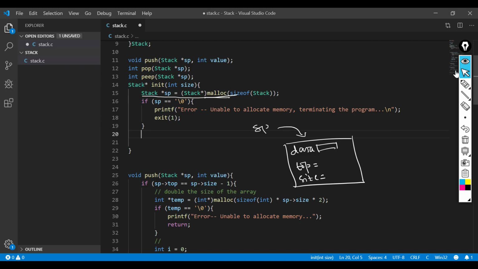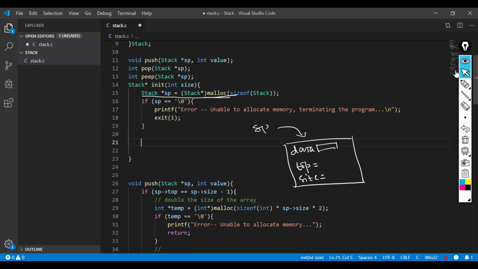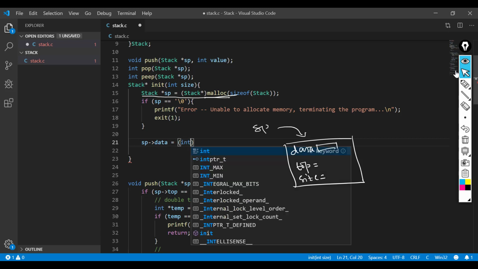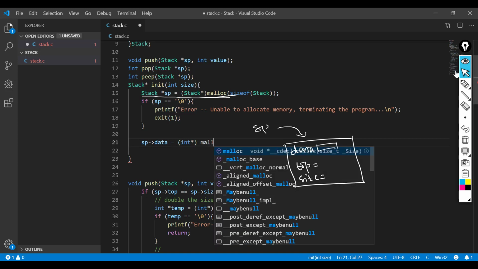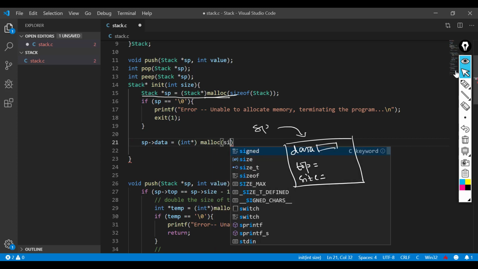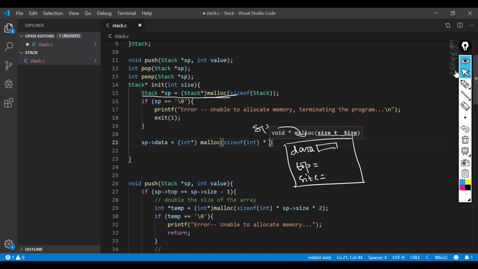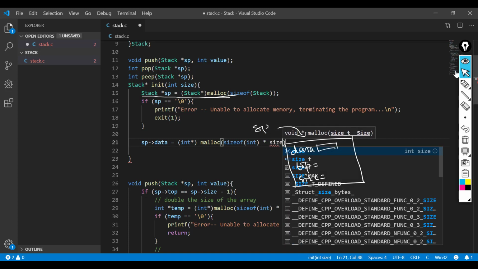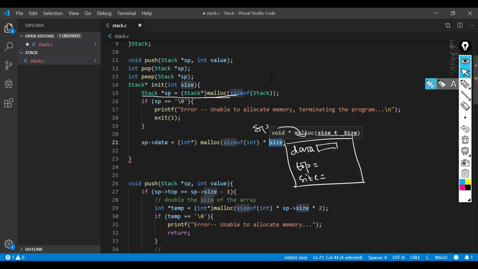So first of all, let's do that. So we need to just go ahead and allocate the array and assign the base address to this data pointer. So it's going to be something like this, integer pointer and then malloc and then sizeof integer times size. Now if we mention this size, this is this parameter size.